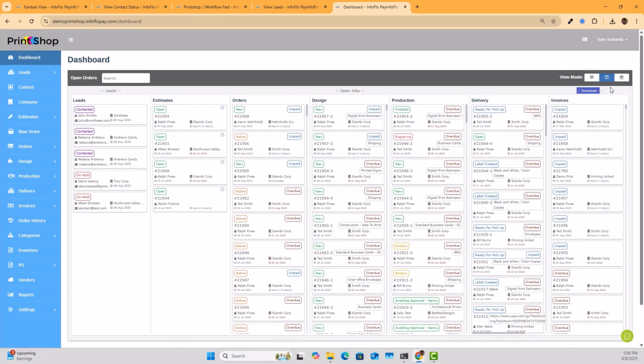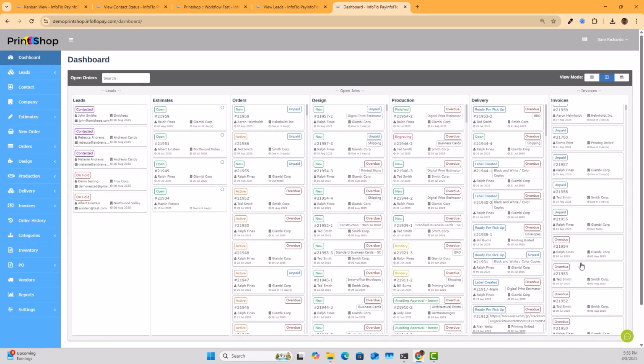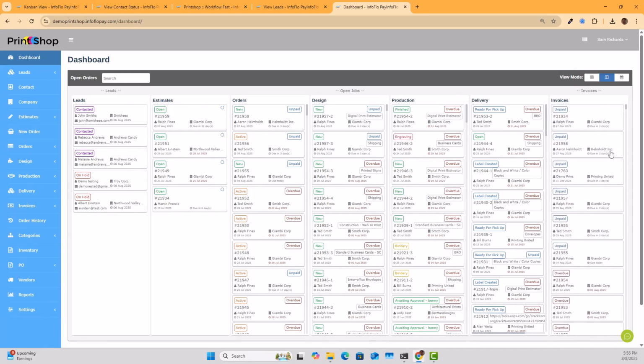And now we've also added invoices. I know this is a leads video, but just to show it here. So now you can also see all unpaid invoices in the list. And just one quick update here as well is you can see that we also show the status of the invoices from orders to delivery. So now this is a real complete Kanban view.